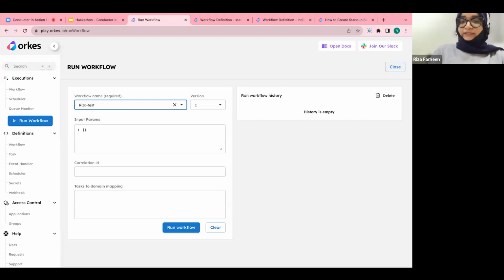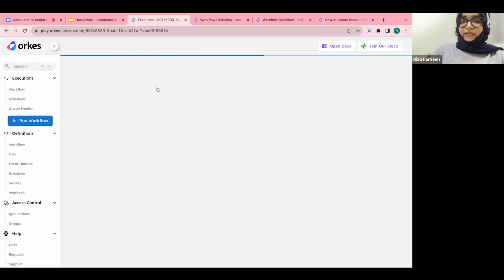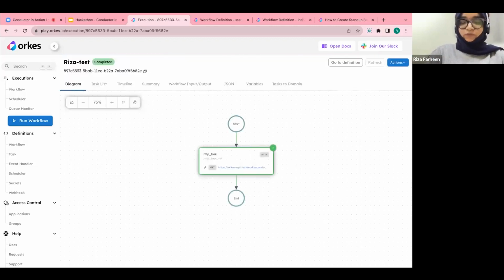So in order to avoid that, you can limit the workflow execution to your domain. So now let's run the workflow. On clicking on this, this is what is referred to as a workflow ID, so it would be generated. Clicking on it would take you to the workflow execution page. You can see that the workflow is completed now.